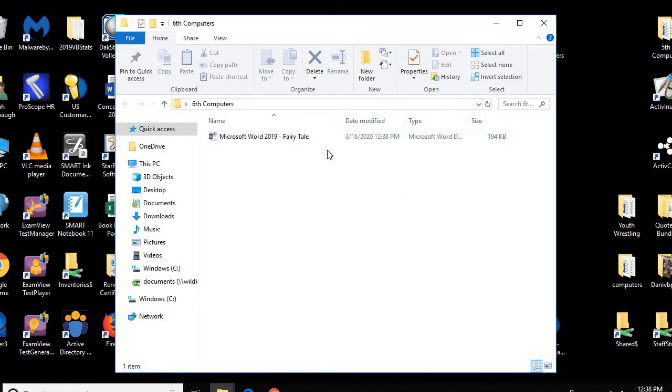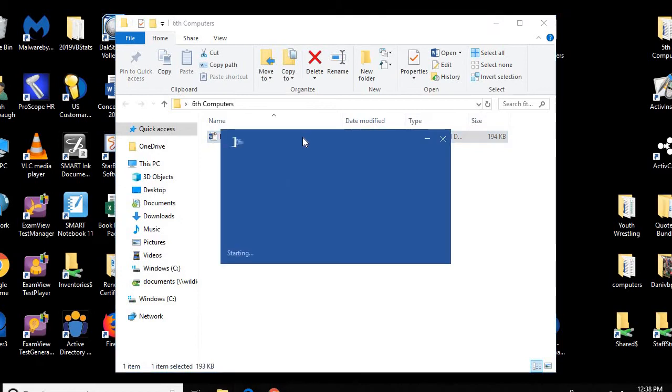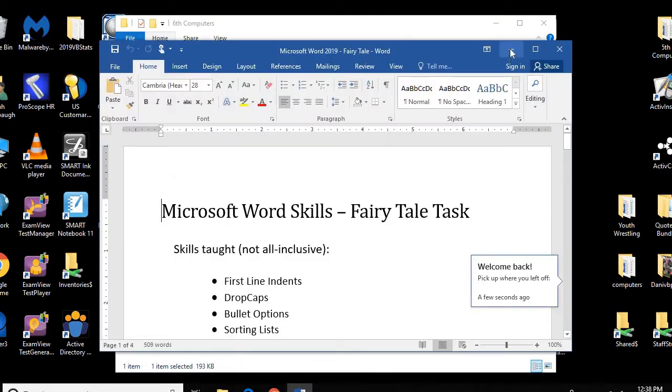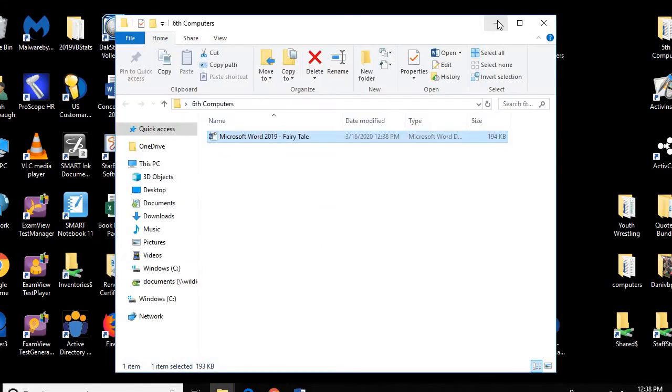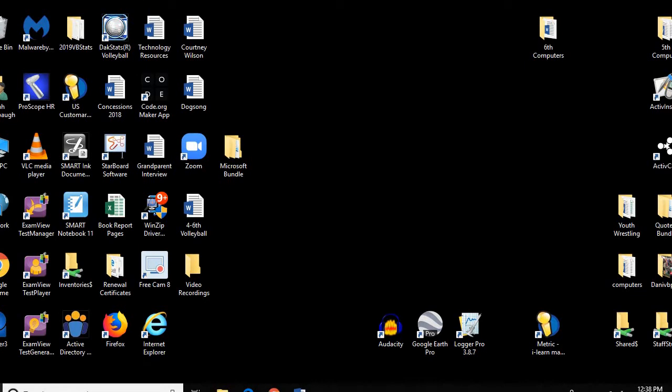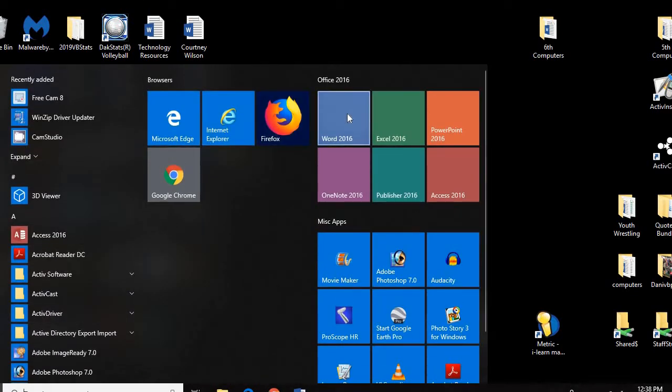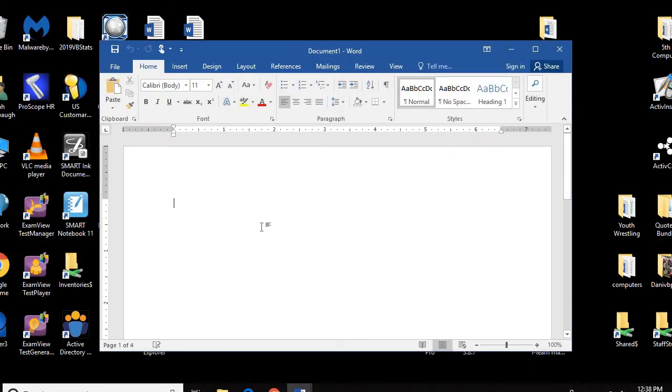So the first thing that you want to do is we're going to open up this document so that we have it open, which is our instructions. We want to have that available. I'm going to minimize this, and then I'm also going to open up a new Word document because we're going to create this in a new Word document. So I'm going to click on Word, and let's go ahead and save this.